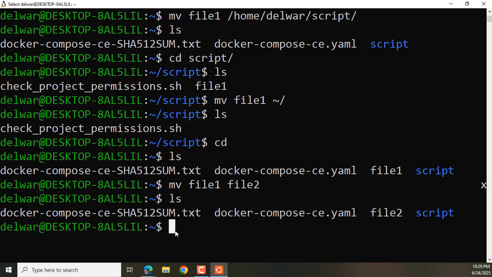The same thing, now we will try to copy the file. So let's say I will copy this file2 inside the script folder. So I will use cp, that means copy file2, and then I have to mention the directory. So inside the home directory, remember this tilde indicates you are in the home directory, then the root symbol, and then write the script and then press enter.